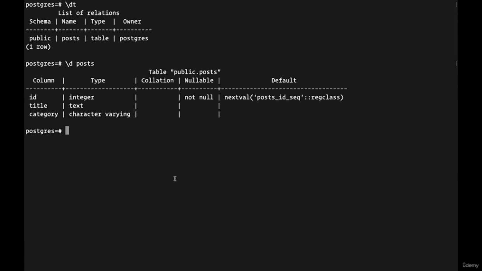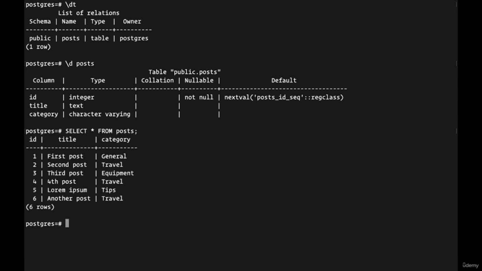Let's take a look at the data in that table. I'll simply run select star from post. And we will see that this table has already been set up with 6 posts that have an automatically generated incrementing ID, a title, and a category, which is text and which actually gets repeated. You'll notice that, for example, there are 3 posts that are in the travel category. So this is the data set that we have at our disposal.